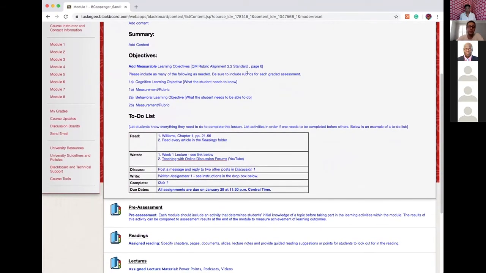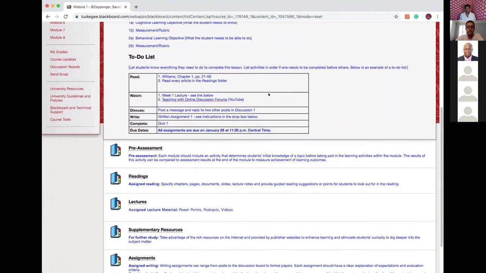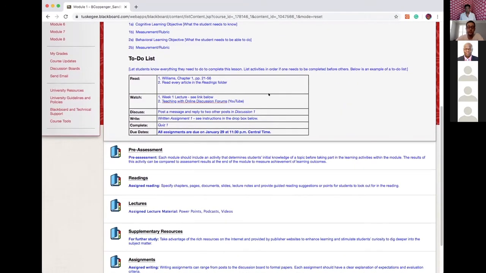You're going to present the objectives and measurable learning objectives for your students. And then you just provide the to-do list, what they're supposed to be reading or watching or discussing or writing. And of course, you populate all of this material with whatever it is you've decided for your students to do.